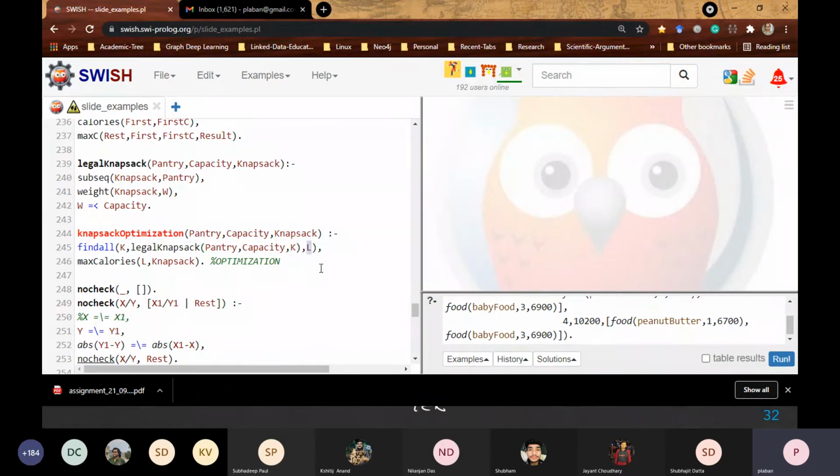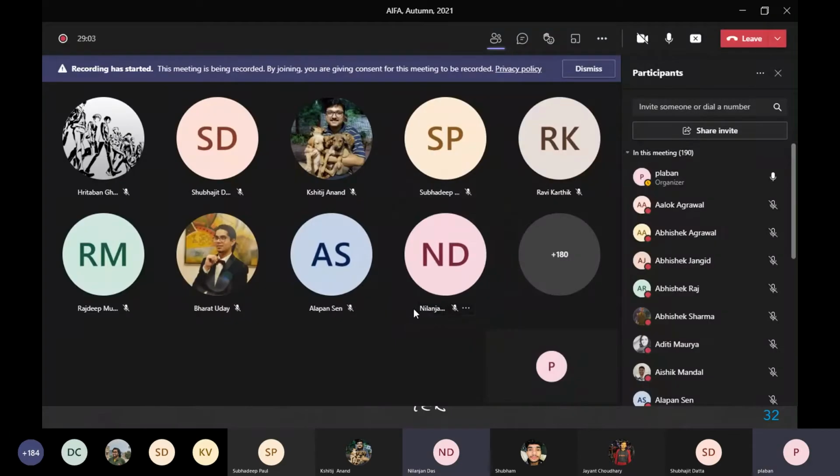And the third argument is a list. You can name it anything. What will it contain? It will contain all the legal knapsacks that we have computed using this code. Okay, so the middle one is the goal. The first one is either a variable or a combination of the variables that appear inside the goal. And the last element is a list which will accumulate all the instantiations of the variable combination that you are putting in here. Right? Yes, sir. Got it. So any other doubt?